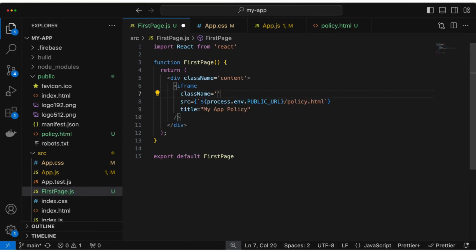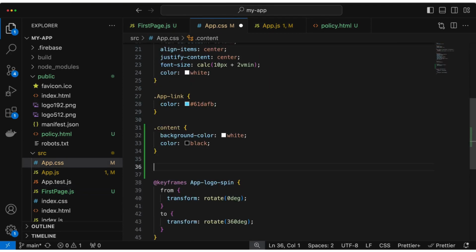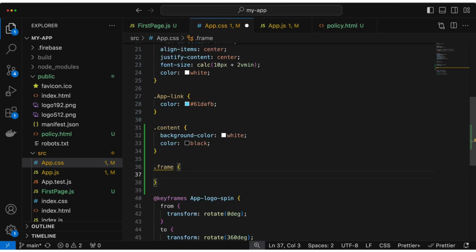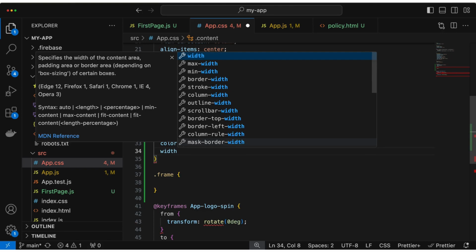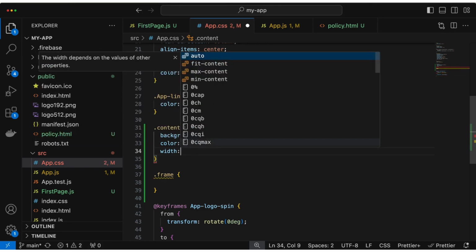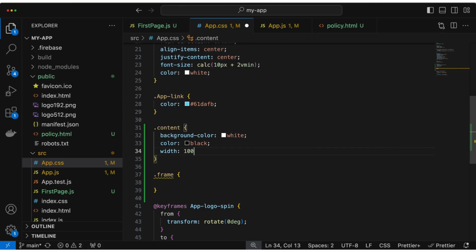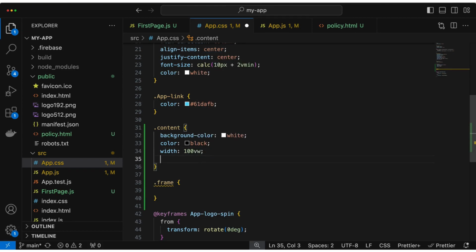You can even create a class name, a styling for the iframe. Let's give it a name, frame for now, and we are going to define it in the CSS file, which is this. So let's just first set the width and height of the outer div tag. I'm going to give it a width which covers the entire screen, so 100%, and the height also 100%.